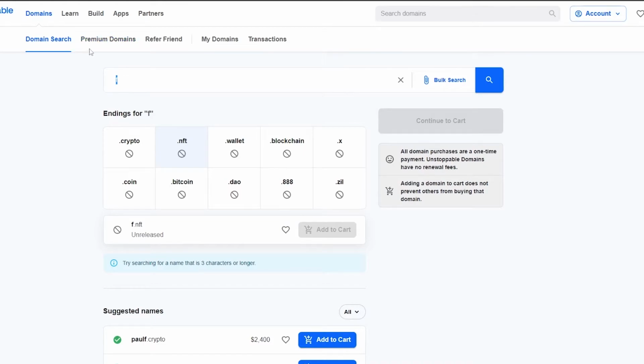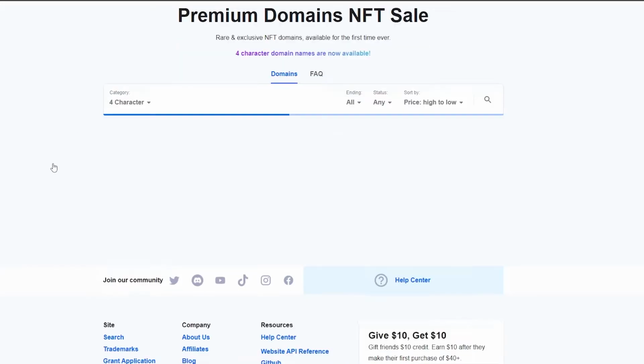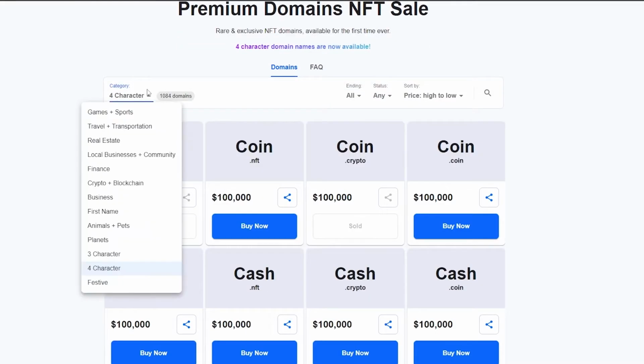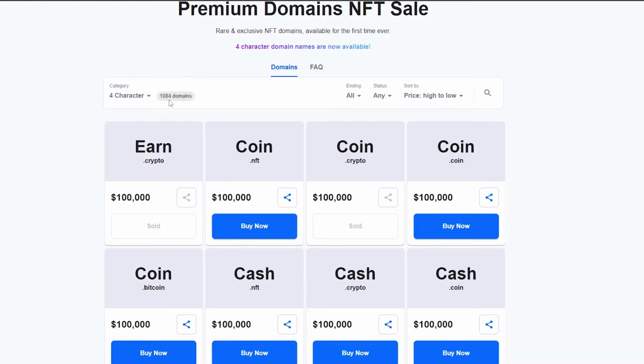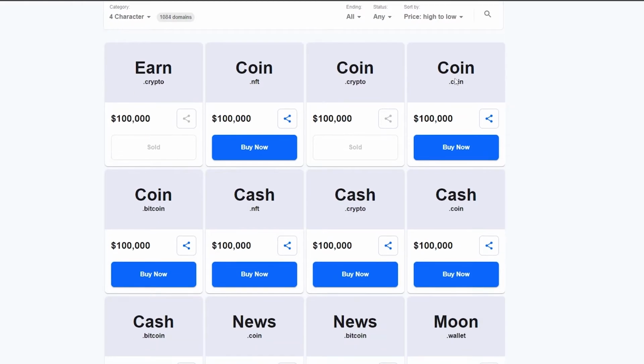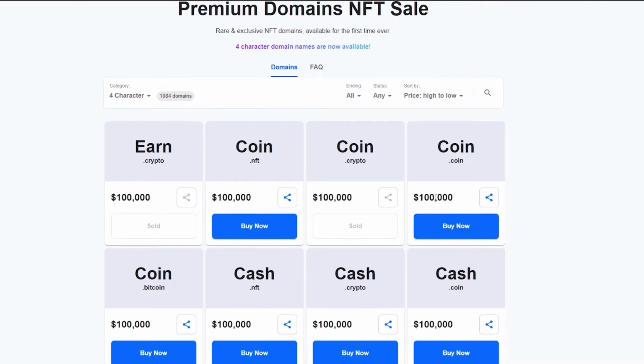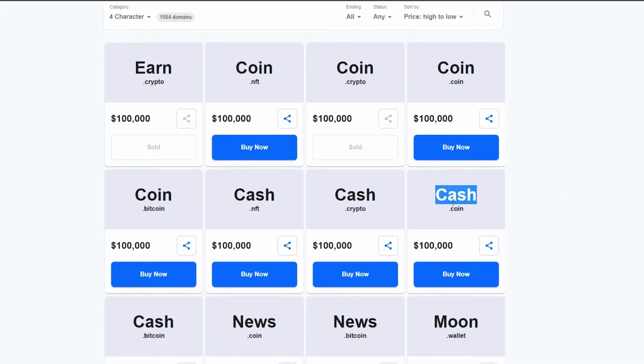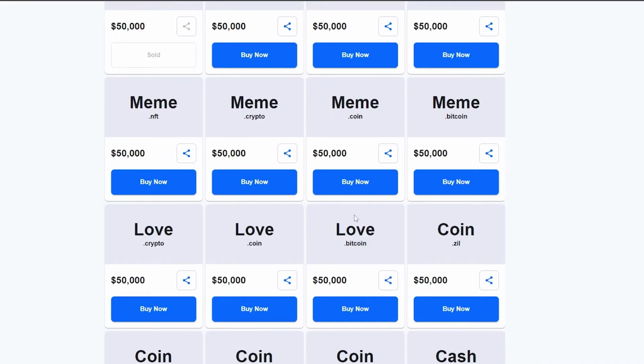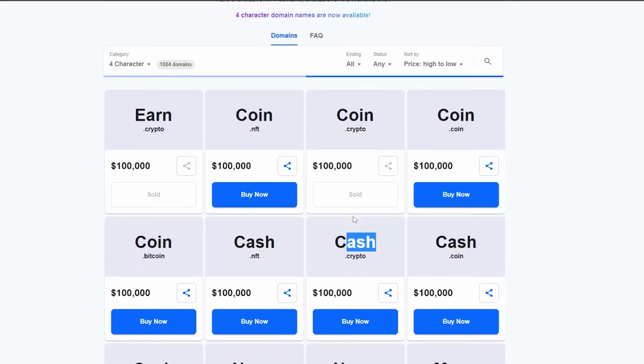And this is basically domain search, and then we have some premium domains already available. So these are four characters, right? 1084 domains: earn.crypto, coin.nft, coin.crypto, coin.coin. I mean, that's a pretty catchy domain, but that's for $100,000. So cash.coin, cash.crypto, moon, love. Yeah, generally you get the idea.